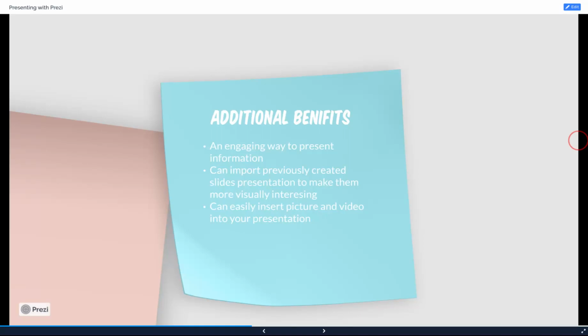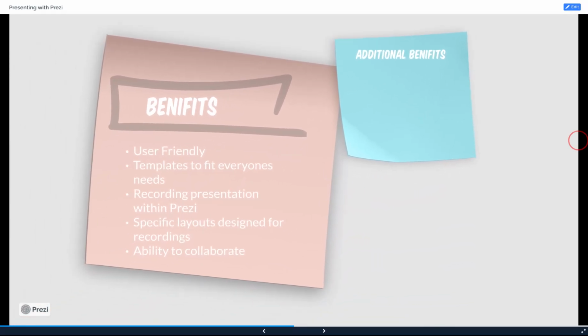I really like that there's easy integration with YouTube. I use YouTube a lot with my teaching, so I find that really nice that you can easily input videos and pictures in there, as well as GIFs and stuff. Again, just to make your presentation more visually interesting.